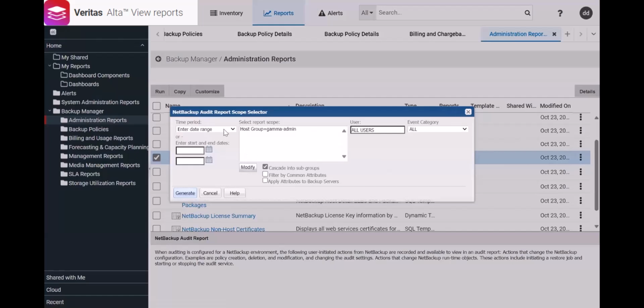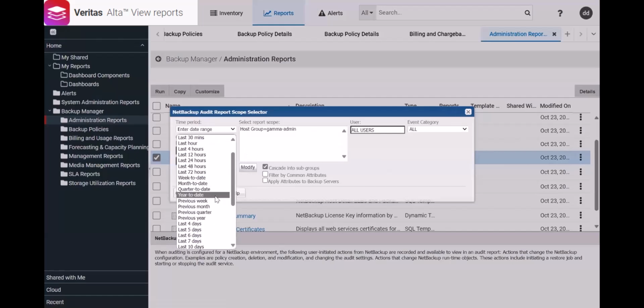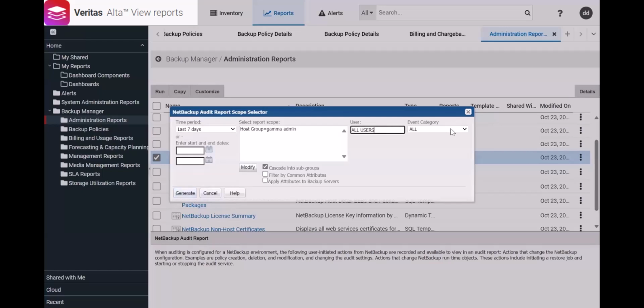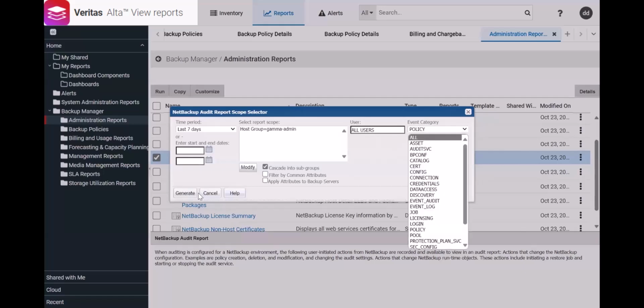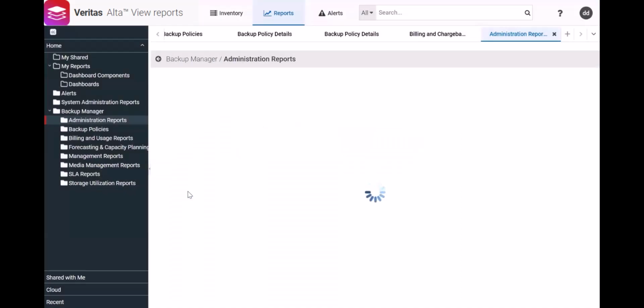So the NetBackup audit report is another important report because it shows you everything that happens within that backup. So you give it a time frame like any other, and then this will go back and tell you everything that happened. Now there's different categories that are part of this. So if you wanted to see changes that occurred to policies, you could select that, a particular category. Let's look at all things and against all users. Let's generate. So it tells you who did it, what they did, when they did it.